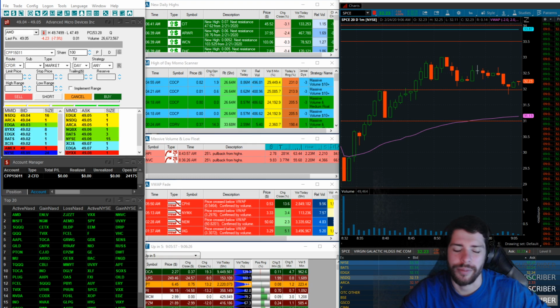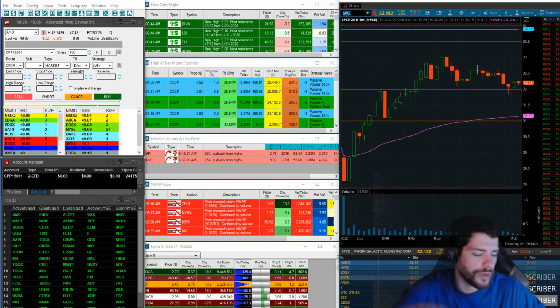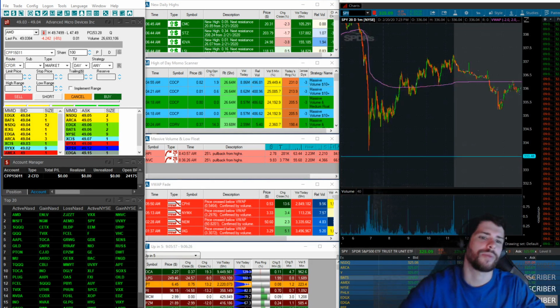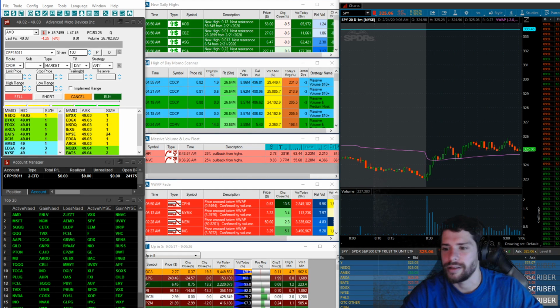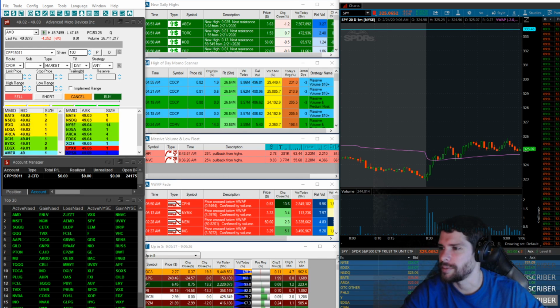I think the market is going to influence this one as well. If we look at the SPY, I think the SPY is pulling back to the VWAP here again, and I think the overall market, like the SPY and the S&P, are going to influence it a decent amount.